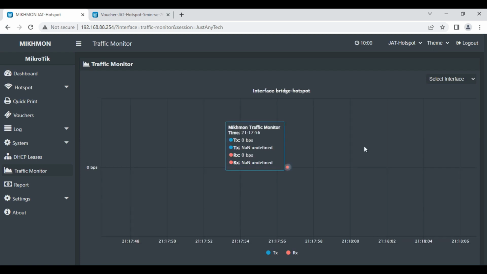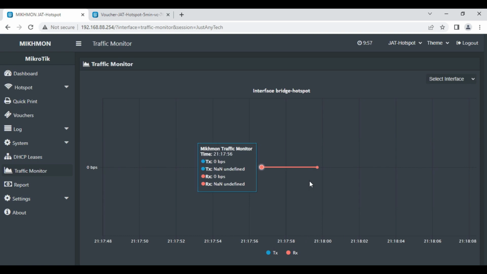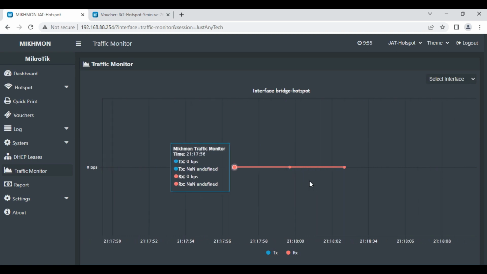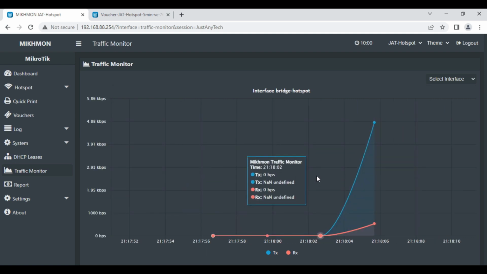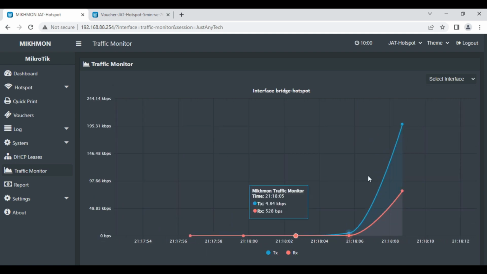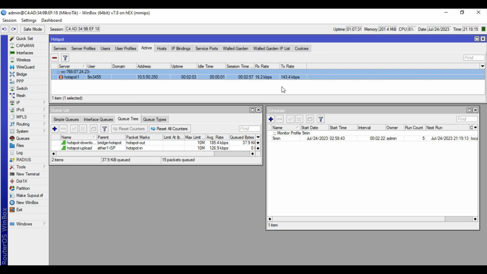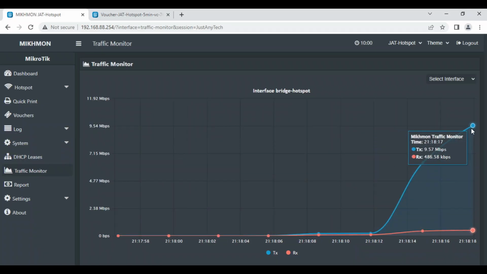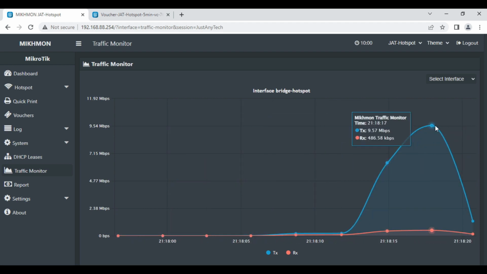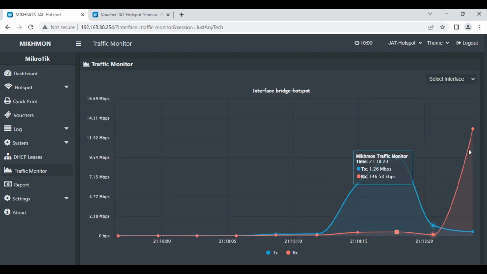So I'm now connected with the JAT hotspot. I'll try to do a speed test, and you will see here that the traffic is successfully monitored. Sorry, I'm not doing a speed test. You will see here 11.2. So here in the Mikhmon, you can see also 9.54, 10 MB, 10 MB.